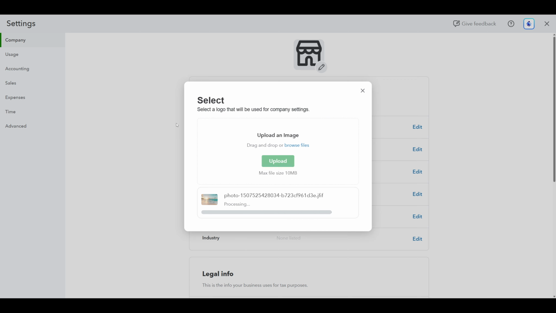A couple more tips before we wrap up. If you ever need to switch logos for a seasonal version or a brand refresh, come back to the same place and upload a new file the same way. If you're part of a team, make sure your user role has permission to access Account and Settings so you can reach the Company tab without any roadblocks. And that's it. You've successfully learned how to change your company logo in QuickBooks Online quickly and confidently.